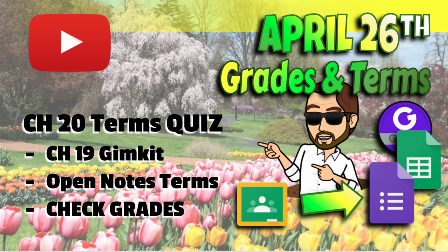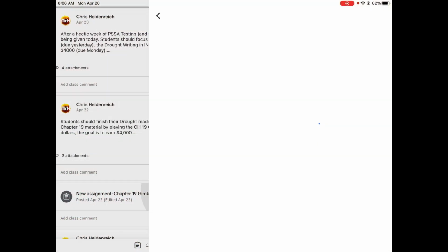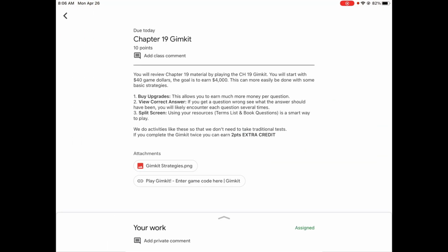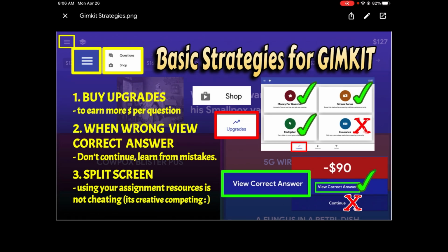Finish up chapter 19. So chapter 19, if you didn't GIMKIT, you need to GIMKIT. Sorry for the sniffling. And the GIMKIT strategies are here. You want to immediately go shopping. You have $40, so you can upgrade your money per question and streak bonus so that you're not just getting $1 per question. You can check out my older videos for how to do that.